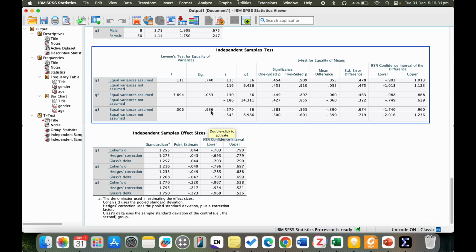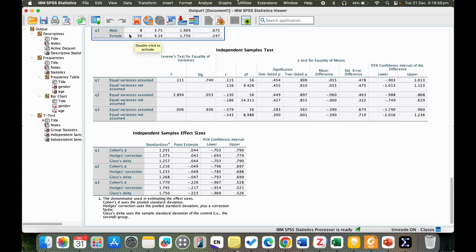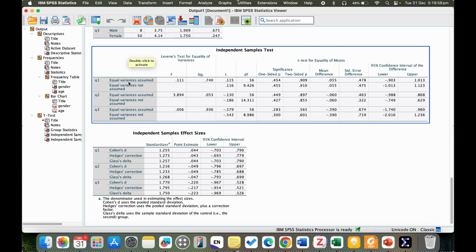All right, for question 3, the Levene test is also non-significant, and we read the first line. We read the two-sided p-value, and the p here is more than 0.05, which is non-significant. So what the results are telling us is that there's no difference between male and female in answering questions 1, 2, and 3.